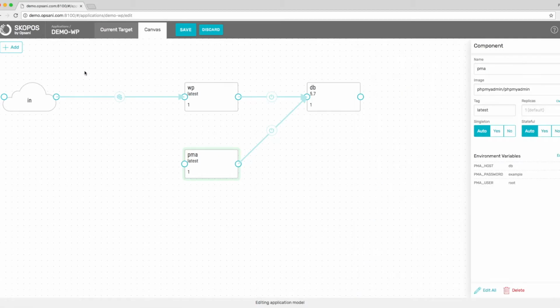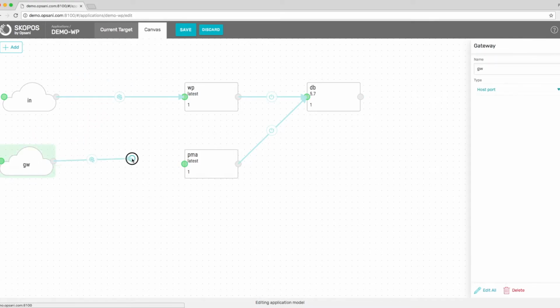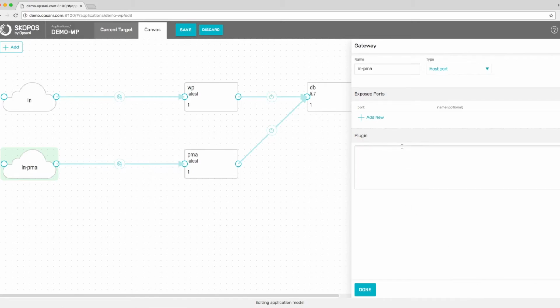And another thing I would need to do is expose that PHP to the external network. So I'll add another gateway. All right, let's align these. And I'll call this in PMA. And you see Scopus is highlighting invalid name. So yeah, I've corrected that. And for this one, since I'm running that on the same host, I would want to expose it on a different port. So let's say 8080.